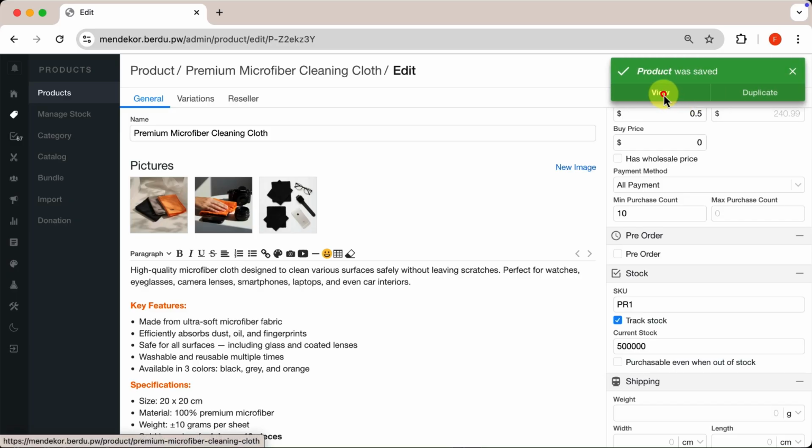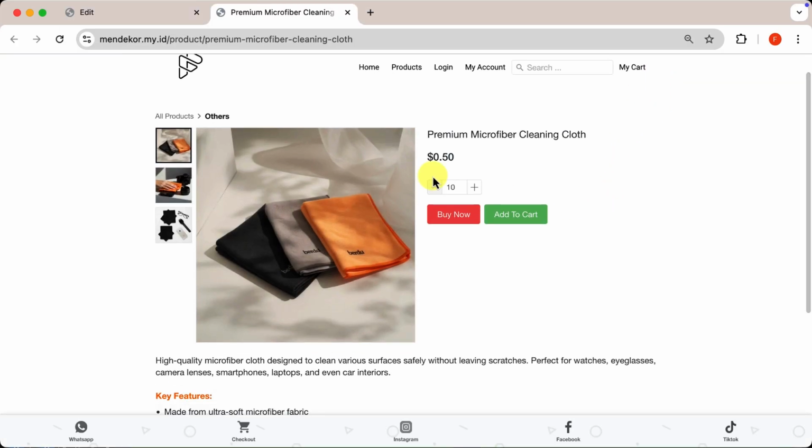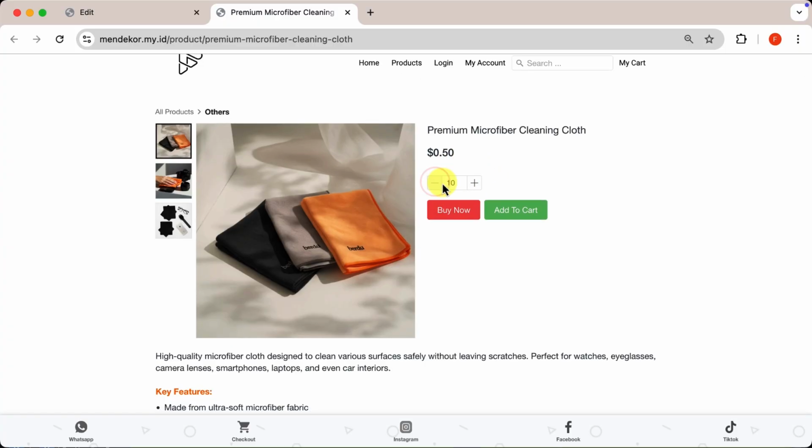Let's take a look at the result. As you can see, the product now has a minimum purchase limit of 10 units. Customers can't reduce the quantity below 10, but they can still increase it. Now let's try adding the product to the cart.